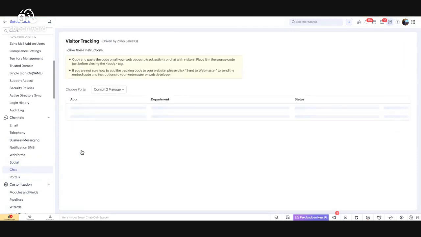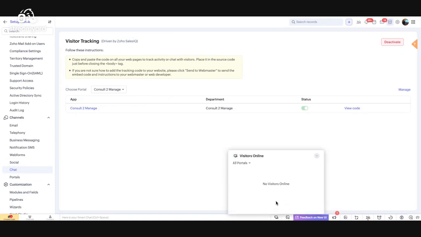Then we have chat, which is an important feature. And if you remember from part one, I told you this is a chat feature. So basically, I can see how many people are on the website right now on my portals and visitors online. And when someone initiates a chat, a dialog-type pop-up comes here. I can pick the conversation and I can have a chat with them. So currently, my console to manage chat is available here.